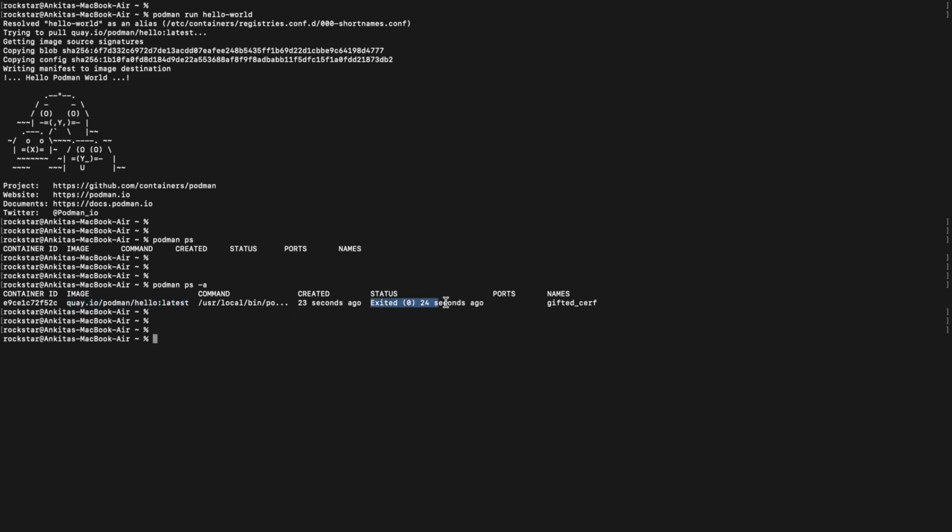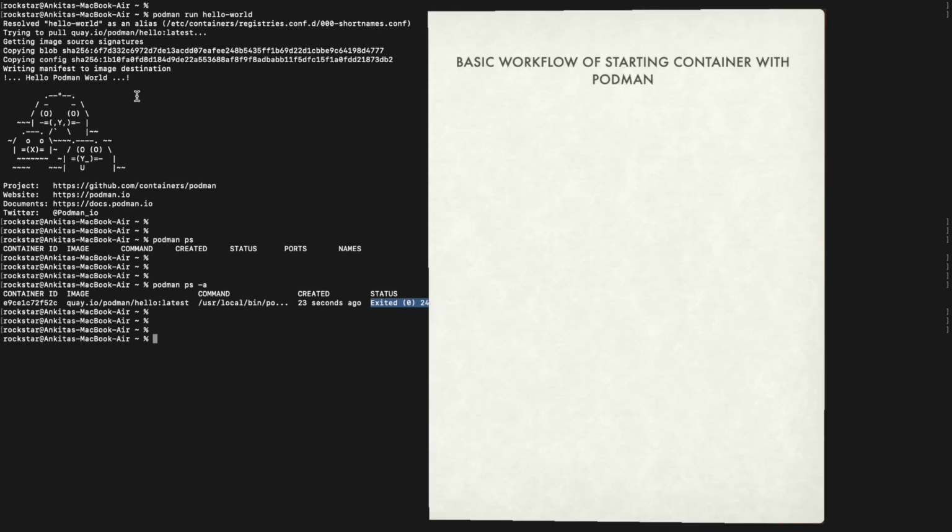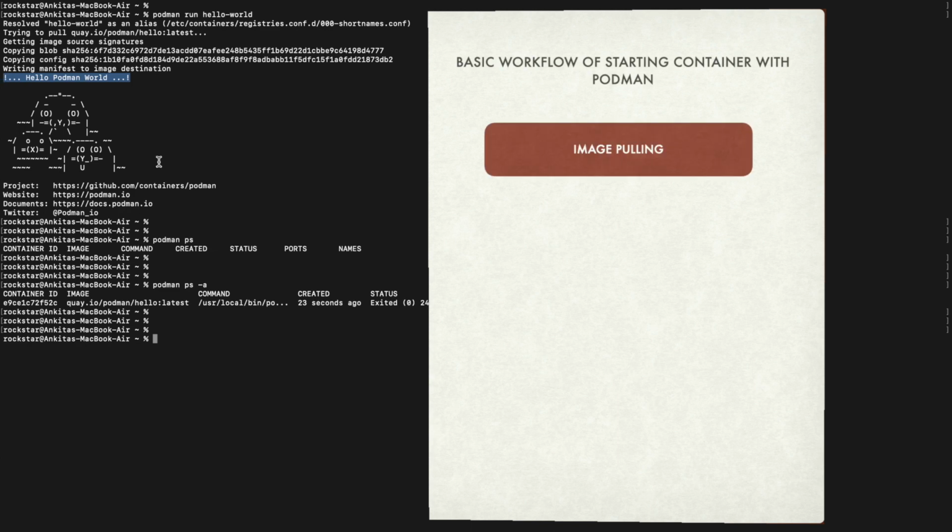In summary, the basic workflow in starting a container using Podman involves image pulling, where the container runtime fetches the specified container image from the container registry if it's not available locally. In the case of Hello World, it's a simple pre-built image often used for testing the container runtime.